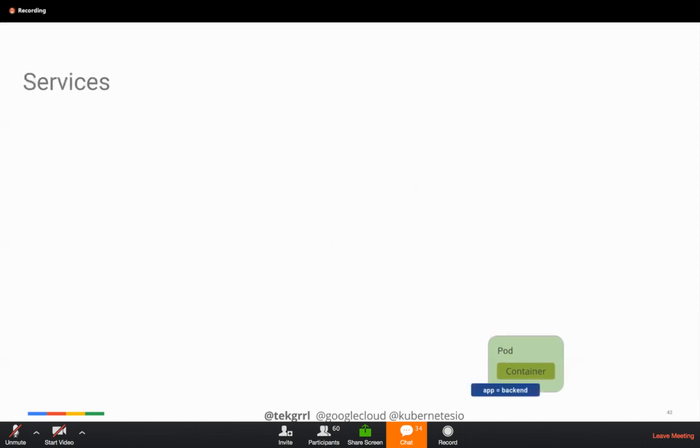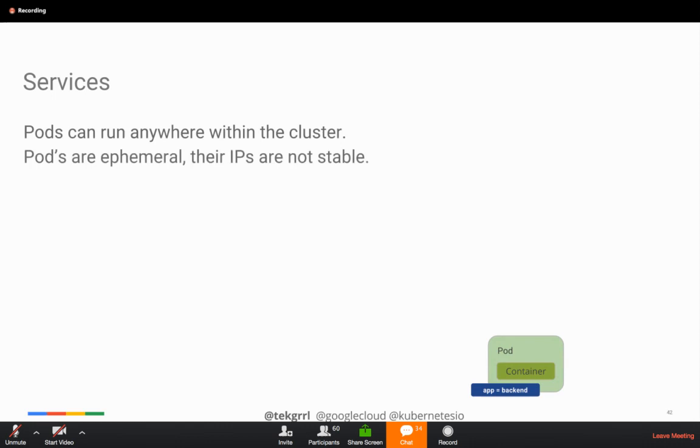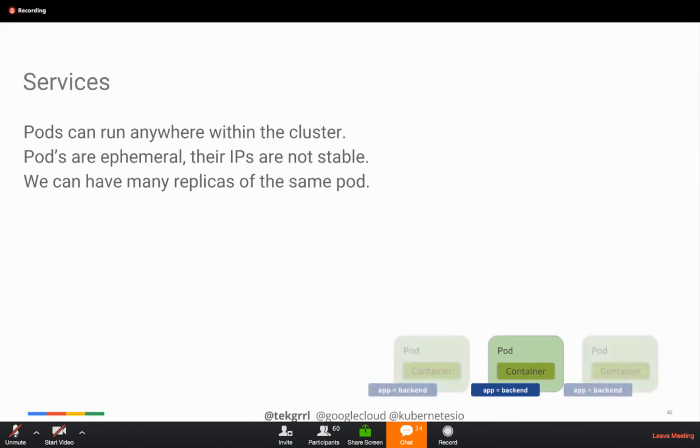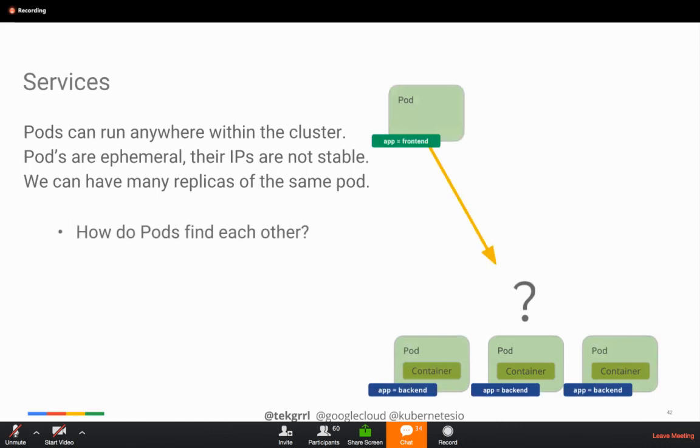Then we have the abstraction of services. Pods can run anywhere within the cluster. Pods are ephemeral, their IPs are not stable. And we may have many replicas of the same pod running within the cluster. That's interesting, but how does that help us? We have this situation here. How do we get access to them, and how do pods find each other?